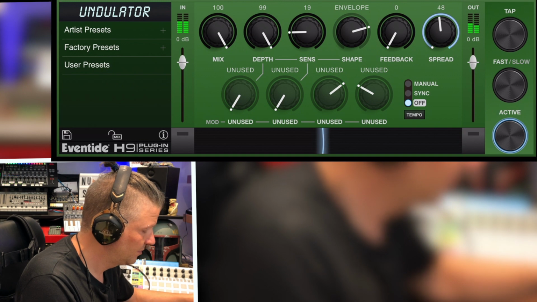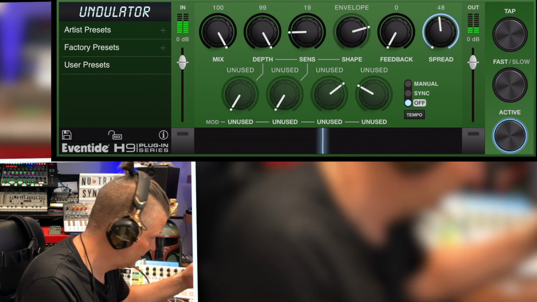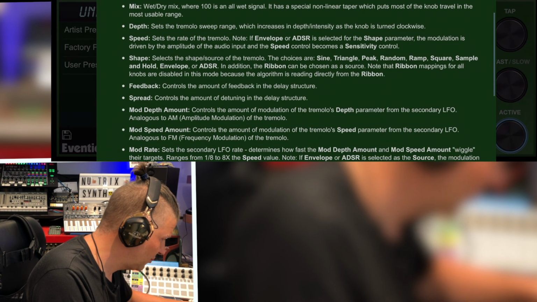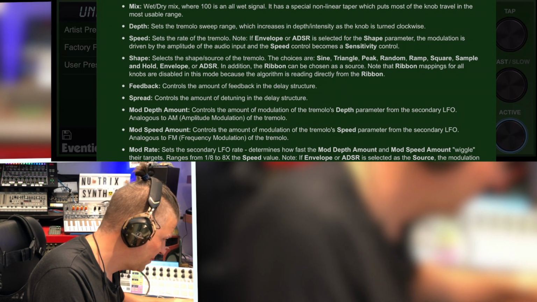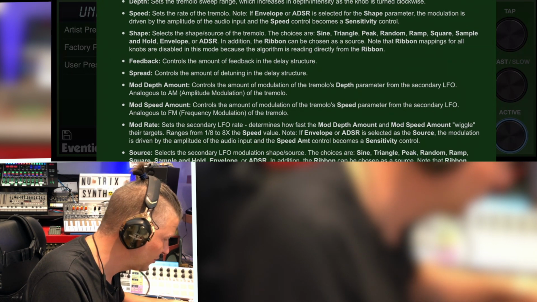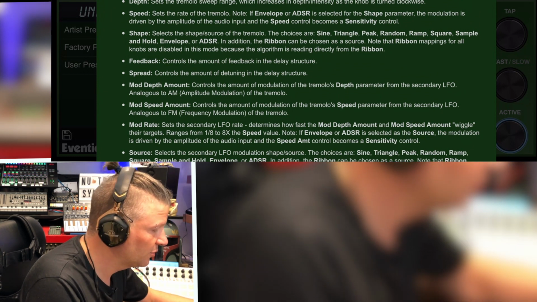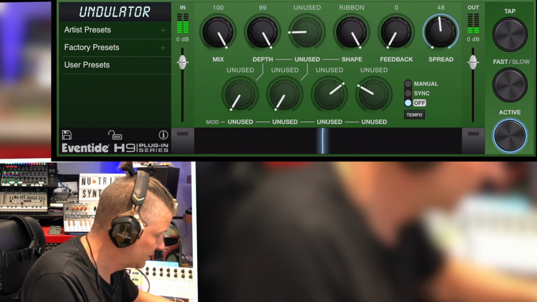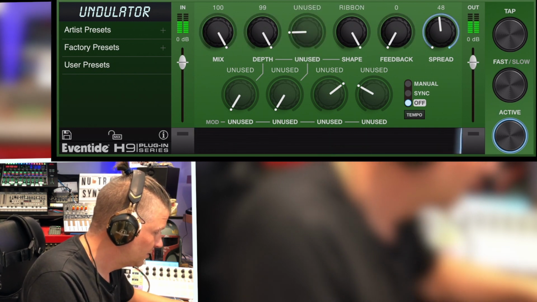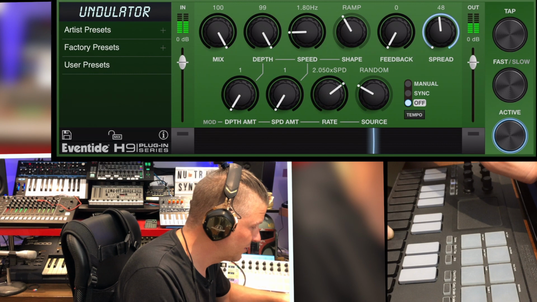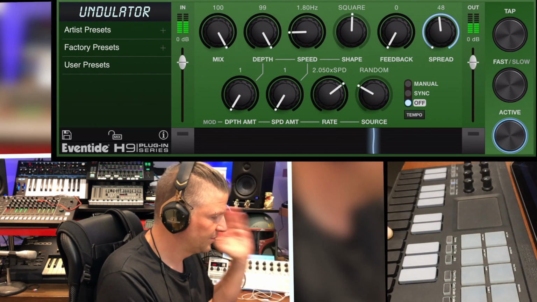Envelope, I guess it's an envelope follower for this one. And again, let's not guess. When you choose envelope, it says, if envelope is selected as source, modulation is driven by the amplitude of the audio coming in. So it's an envelope follower, that's what it is. ADSR and ribbon, which basically controls the opening and closing of the shape. Let's go back to square, because it's obvious.